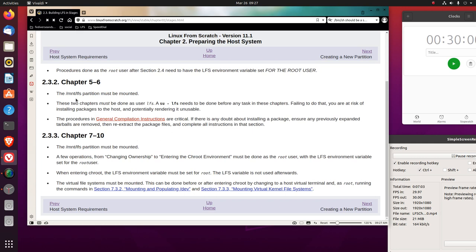So the procedures that we just read are critical. If there is any doubt about installing a package, ensure any previously expanded tarballs are removed. Then re-extract the package files and complete all instructions in that section.